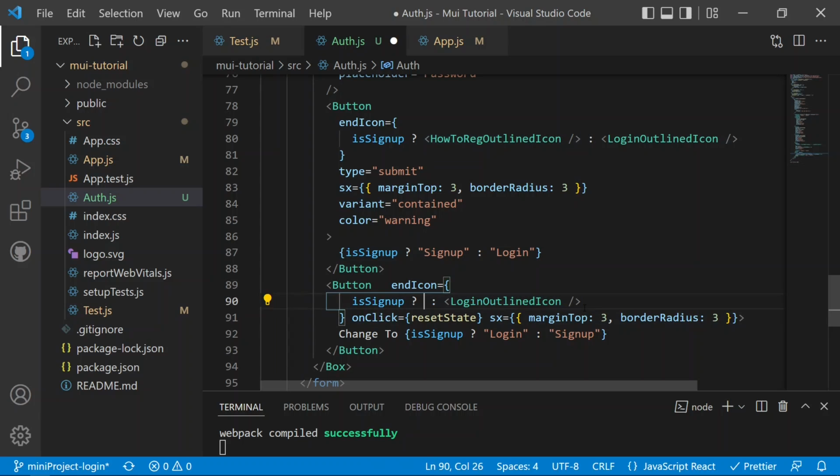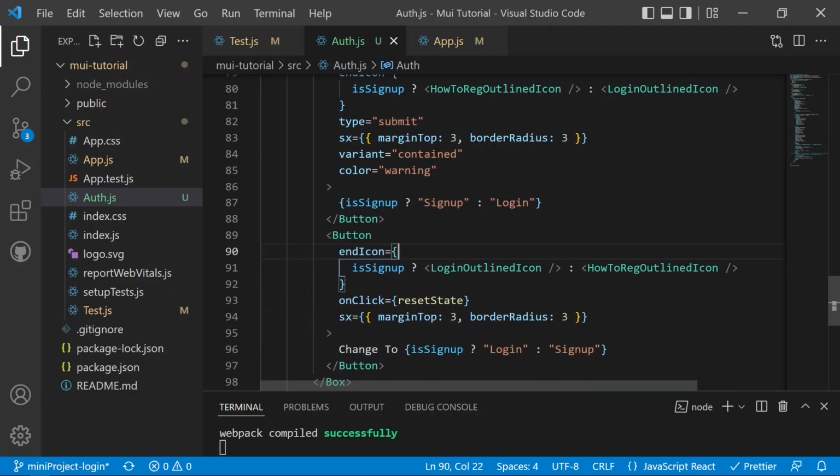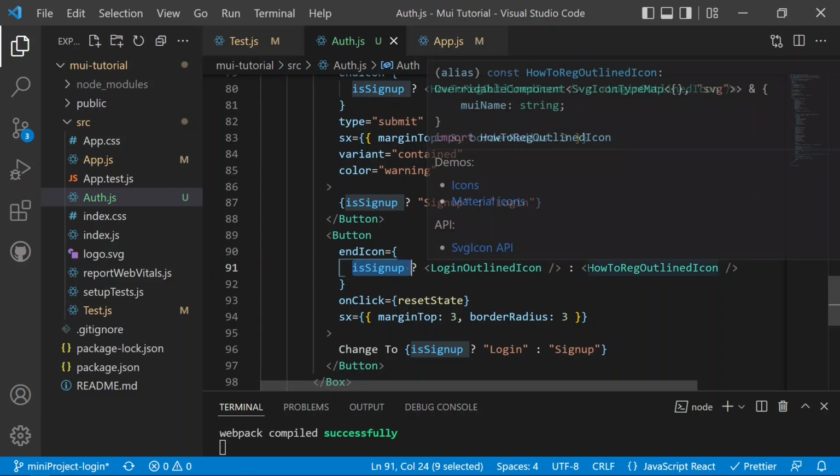So for that you can just get this icon, and then add the condition here, and here you need to remove this colon. So now what it is saying is that you have the endIcon. So if the isSignUp property is equal to true, then we need to show the login icon as we have done here. And if isSignUp is equal to false, then we need to add here the sign up icon.